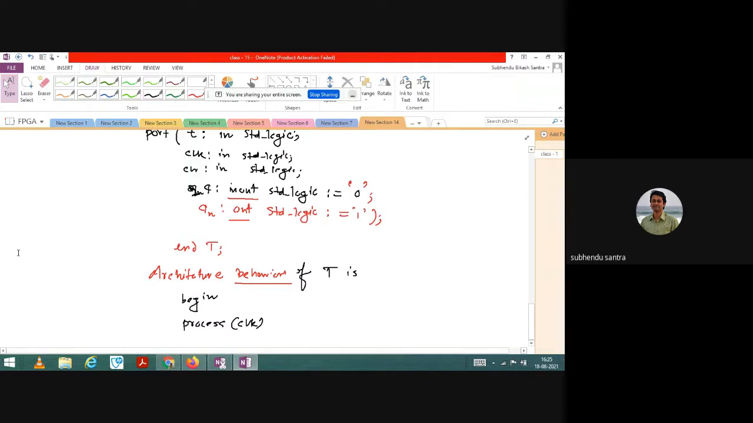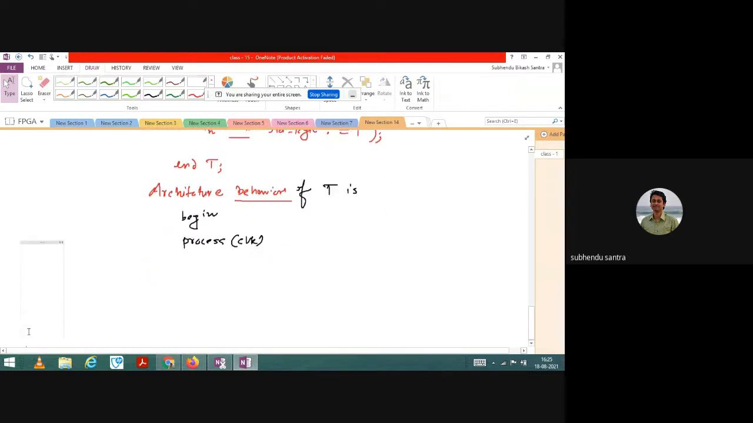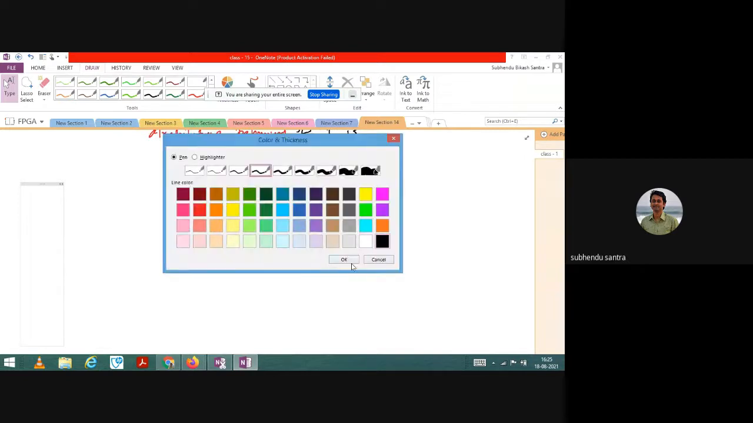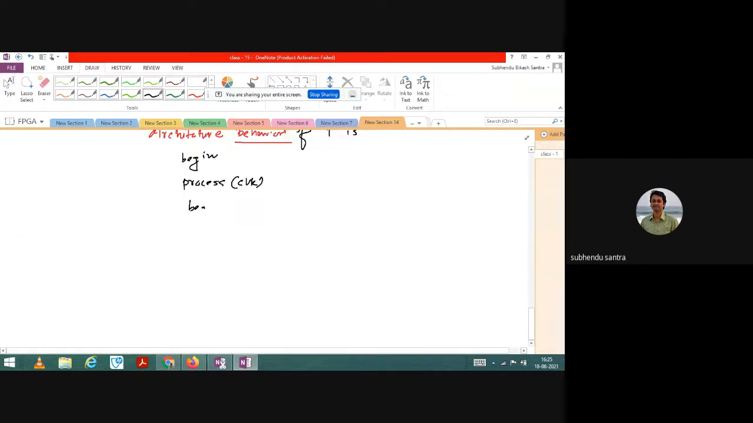Let me take more space. After processing clock, you need to begin again. So begin. Okay, and you know the structure as well. So if clear equal to 1, then what I have to do? Then Q should be assigned to 0. Is that clear? Then elsif, what I have to check? Clear I have checked. So if clear is not equal to 1, then I need to check for the clock. So elsif clock rising edge.